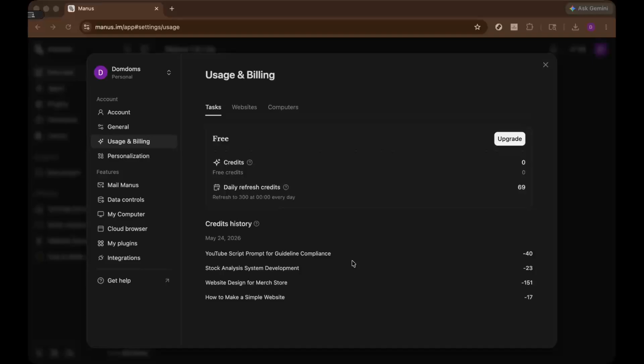Now you know how to check your Manus AI free credits after subscription by opening your account, checking your balance, and viewing your usage in the billing section.